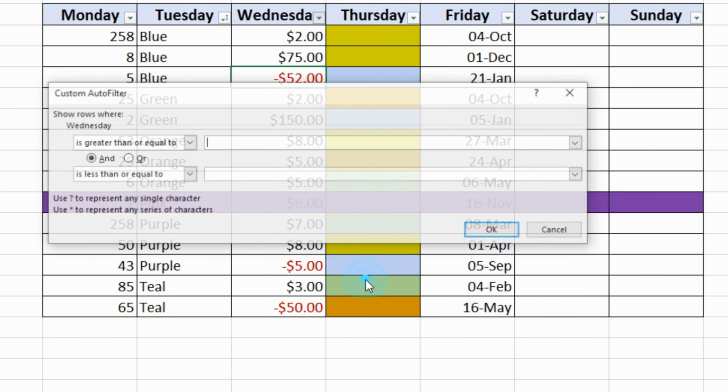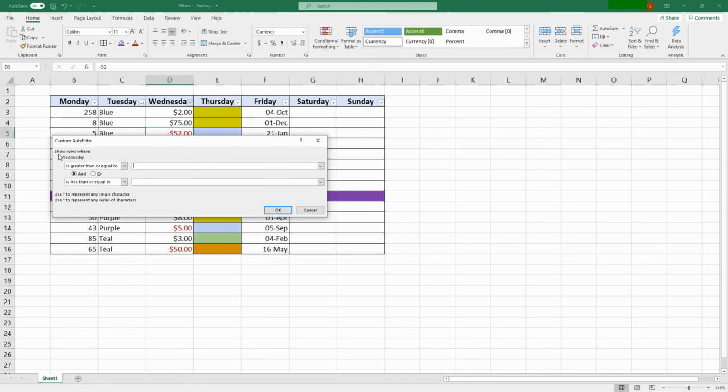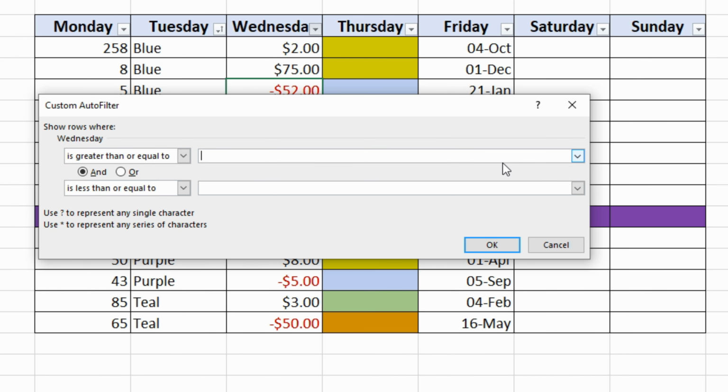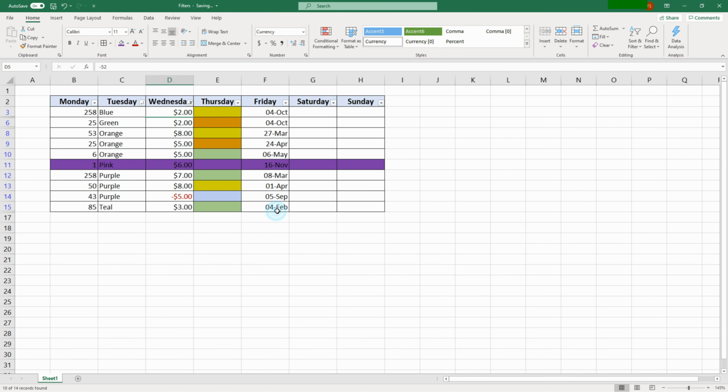Let's do between. Now, custom arrow filters. This is going to give you the option to find any range of numbers that is between, greater than or equal to one number or less than or equal to another number. So let's find anything that is greater than minus 10 and is less than or equal to 20. And click OK. So now we are showing all data that is in that specific range.